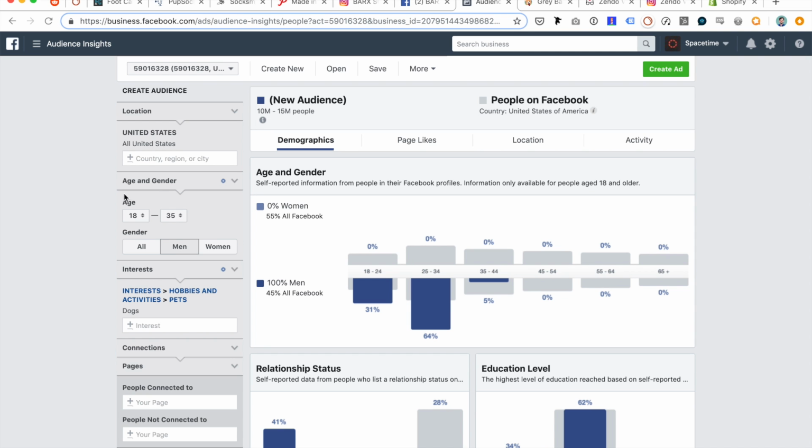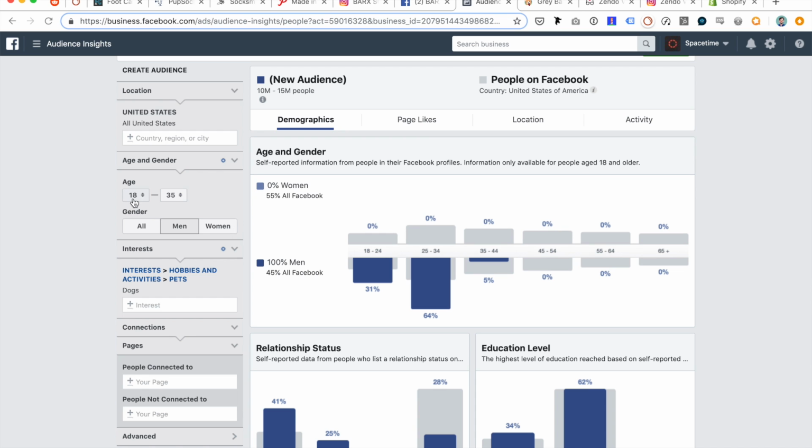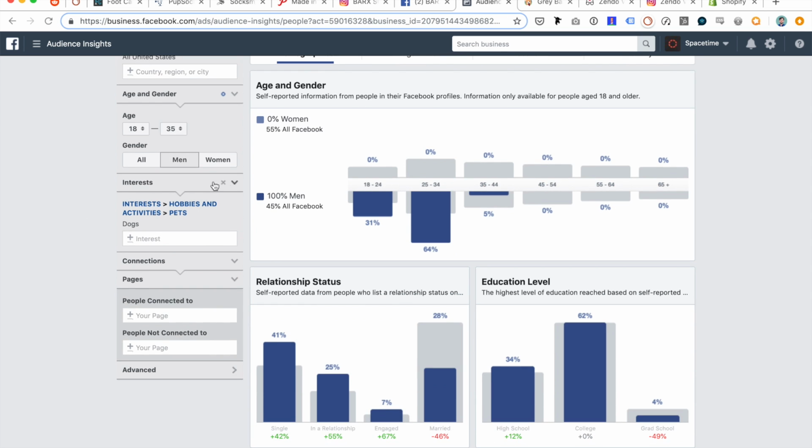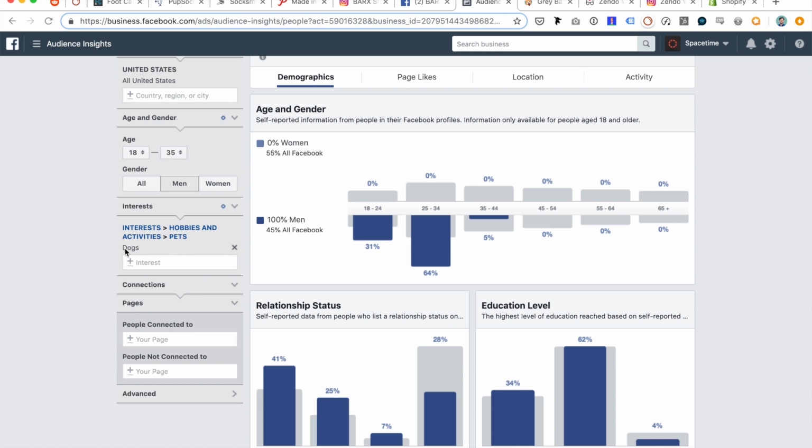So I'm just in the United States. Age range, I'm saying 18 to 35. I'm saying men because it seems like you're selling basically just men's socks. And then we get to interest. This is where we really start cutting the fat. So we want to find people that are interested in dogs. And then we also want to find people that are interested in socks.